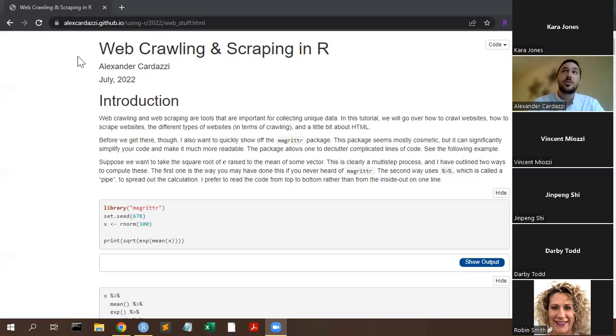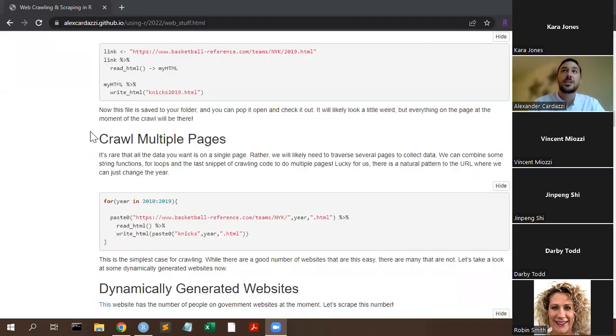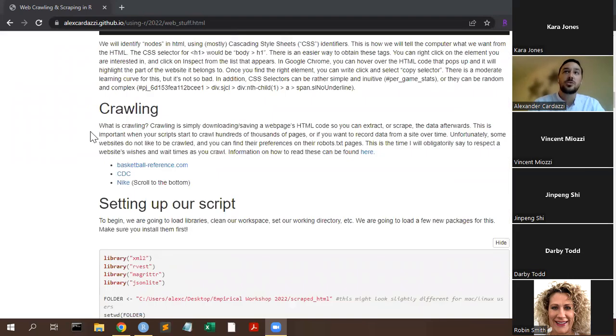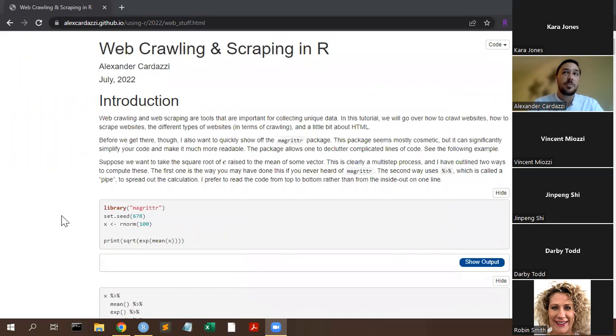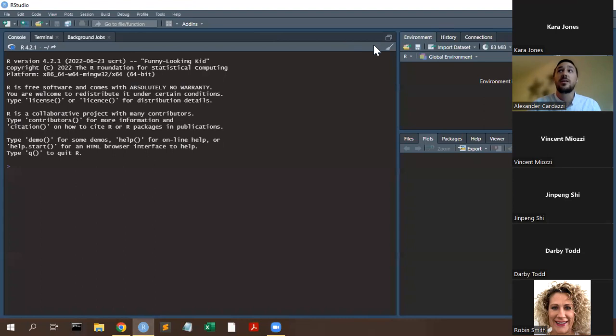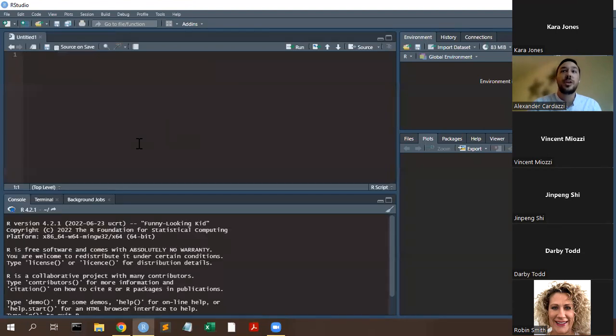The way I've prepared this is there's a big markdown file that you can scroll through and read my comments, but I'm going to walk you through it. We'll do a little bit of coding at the same time in R. So I have RStudio pulled up.